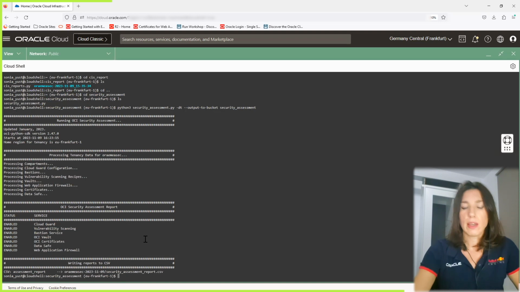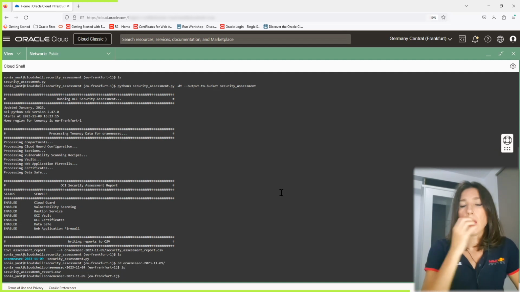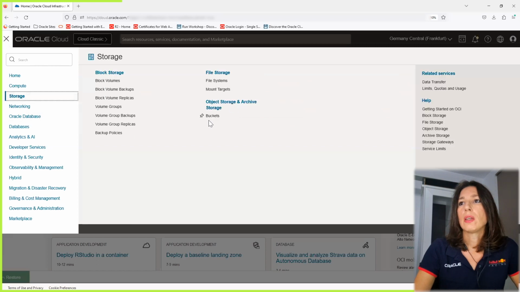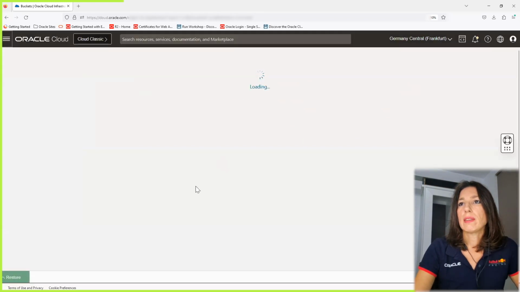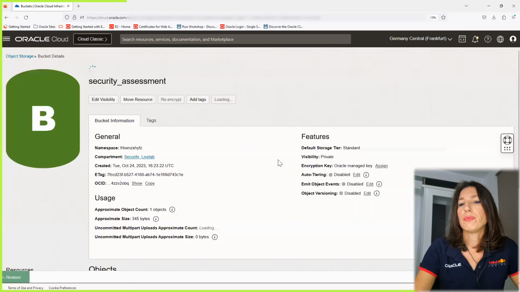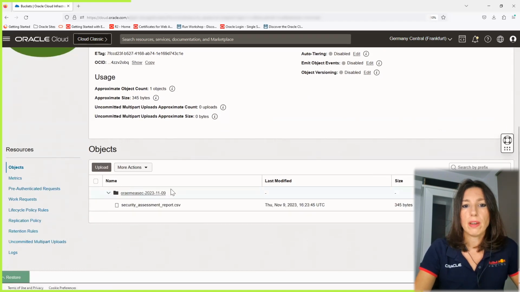As you can see, it's already here in this directory. I can see the CSV file, but let's see the file in the bucket as well, because it should be there. If I go to the bucket, I can see that I have this security assessment bucket, and here is the folder created exactly like in the virtual machine, and this is the CSV file.